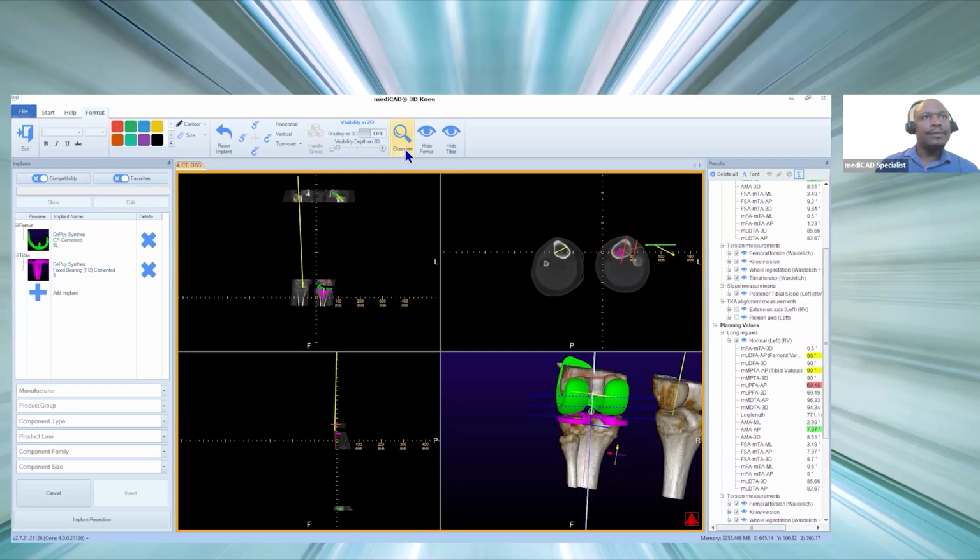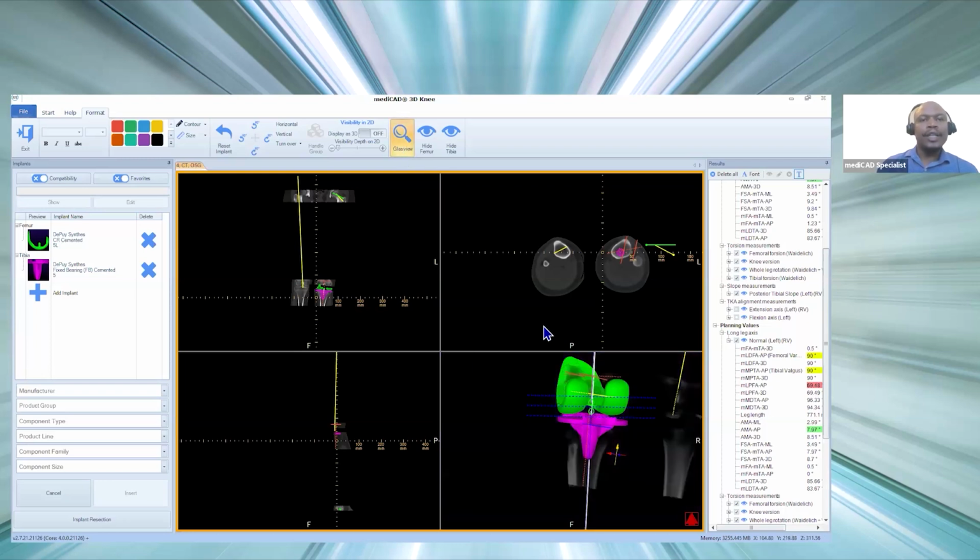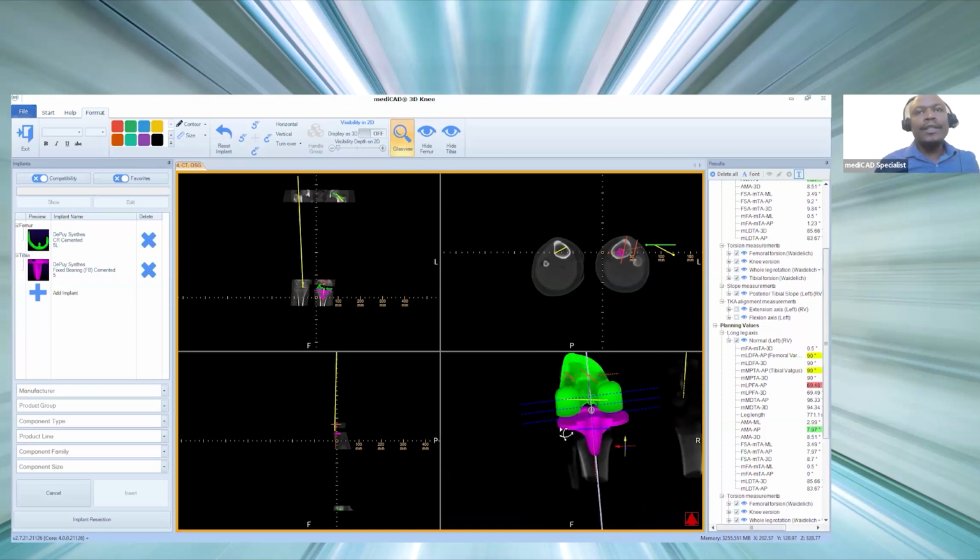You have the glass view. The glass view is transparent. It helps with visualization, allowing for better positioning of the prosthetic component. And as you can see, you can see it a little bit better.